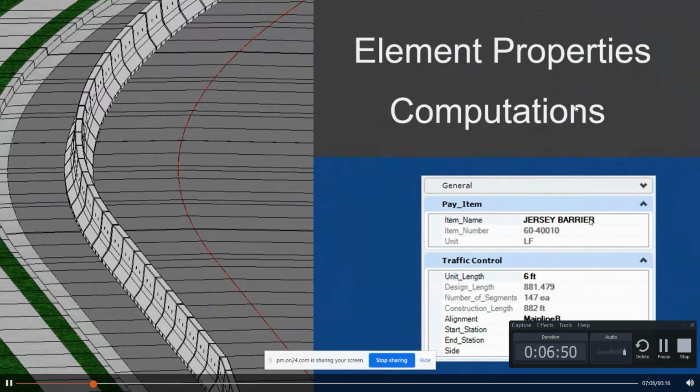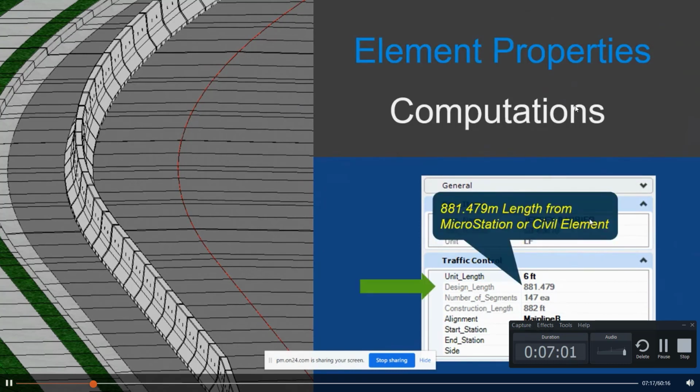Now, beyond that basic data input, we can also pull element information from properties from those elements, or pieces of element information, such as length of an element. So in this case, I've just pulled in the length of that barrier that you can see on the drawing next to it, that temporary barrier wall that's shown in there.